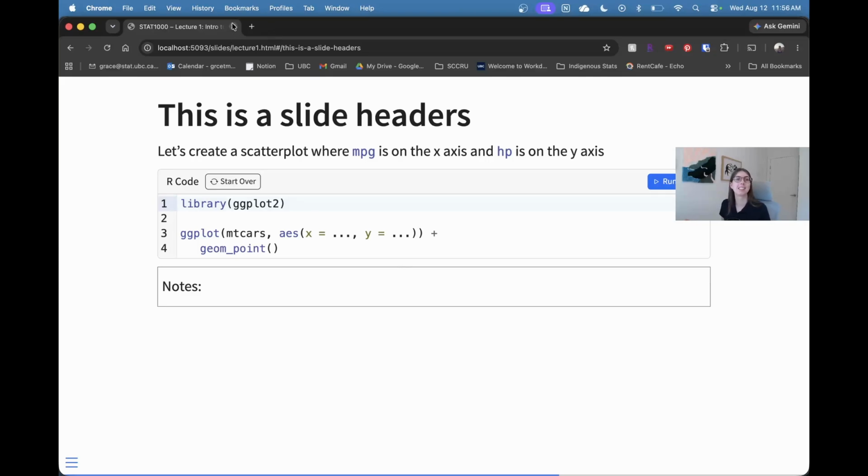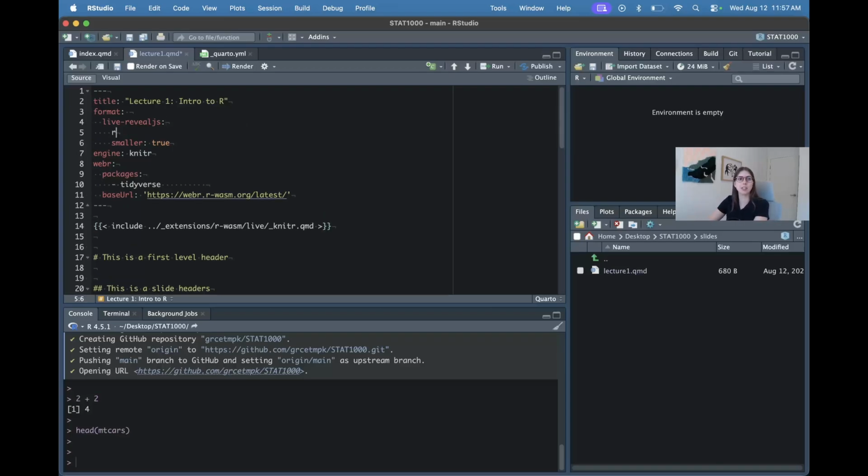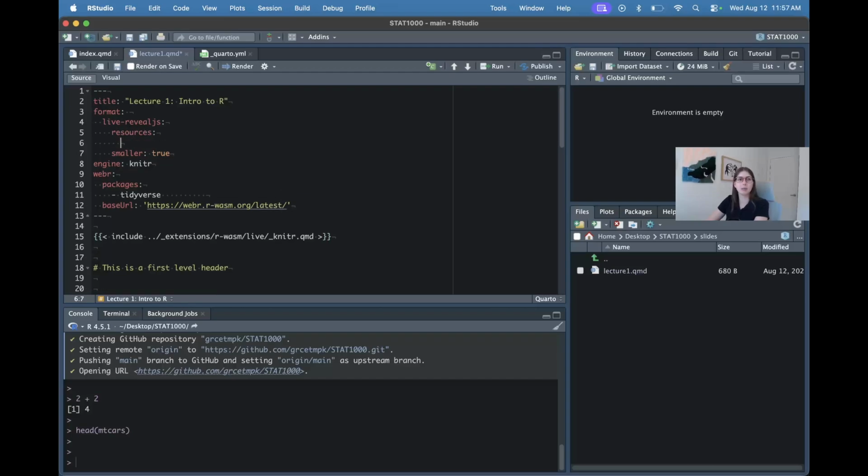I keep saying this is the last thing, but I have one more thing, because often you want to use data when you are demoing something. So we can do that. It's really, really easy. So anytime that you want to include a data set that isn't part of an R package, something like mtcars or the Palmer Penguins data set, you can include it as a resource. So under live-revealjs, you're going to type resources, and it's going to be a link to, maybe if your data is stored in a CSV.